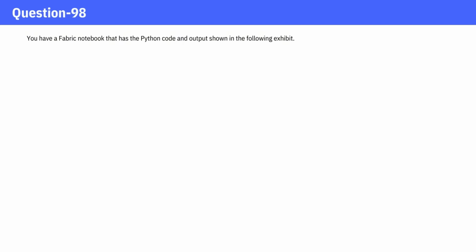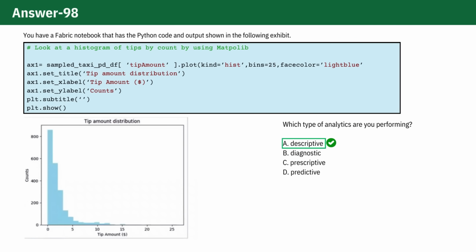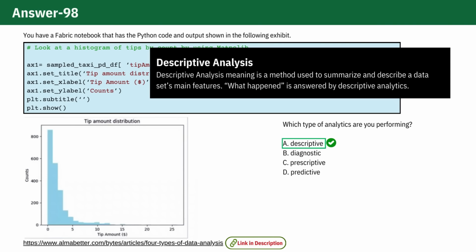Question 98. You have a Fabric notebook that has the Python code and output shown in the following exhibit. Which type of analytics are you performing? A. Descriptive. B. Diagnostic. C. Prescriptive. D. Predictive. Pause the video and give it a think, and then check the answer. The correct answer is A. Descriptive. Because this type of analytics involves summarizing historical data to understand what has happened. In this case, the histogram is summarizing the distribution of tip amounts, which is a classic example of descriptive analytics.